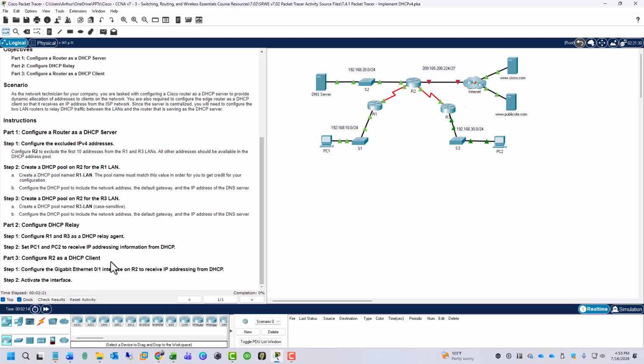Create a DHCP pool on R2 for the R1 LAN. We're going to create this as R1_TAC_LAN. The spelling is scored, so you do have to make sure that it is spelled correctly and it's case sensitive. Again, the pool name must match exactly to get credit. Configure the pool to include the network address, the default gateway, and the IP address of the DNS server. Create a DHCP pool on R2 for the R3 LAN. Again, R3_LAN, it's case sensitive. Configure the pool to have all the information.